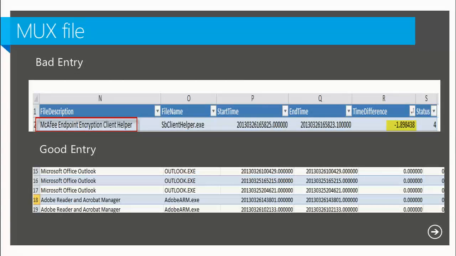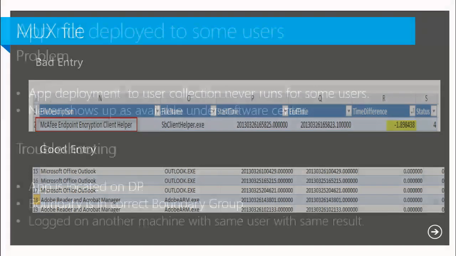So in this case, you could subtract the start and end time, and it came up with a negative number. That's bad. And it turned out that the culprit was McAfee in this case. Once we got that issue resolved, you can see what good entries look like, and the status is pretty much 0. You can do that with any of the files. Doesn't matter what it is.